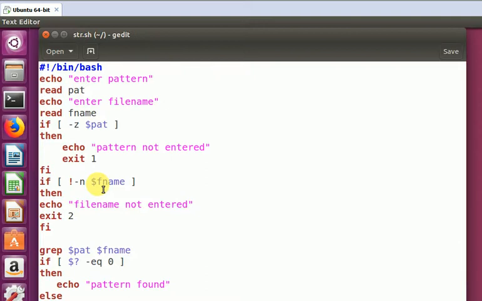Although the user has entered some file name, we need to check whether the file name is valid or not, whether it really exists in our system or not. So we'll make a change in the existing program. We have accepted the file name from the user.